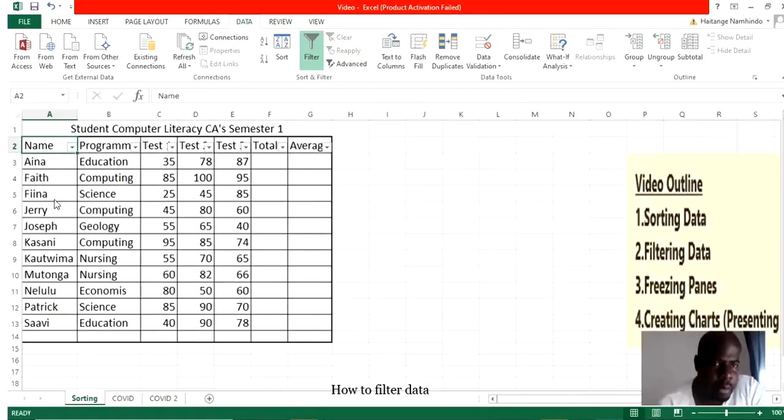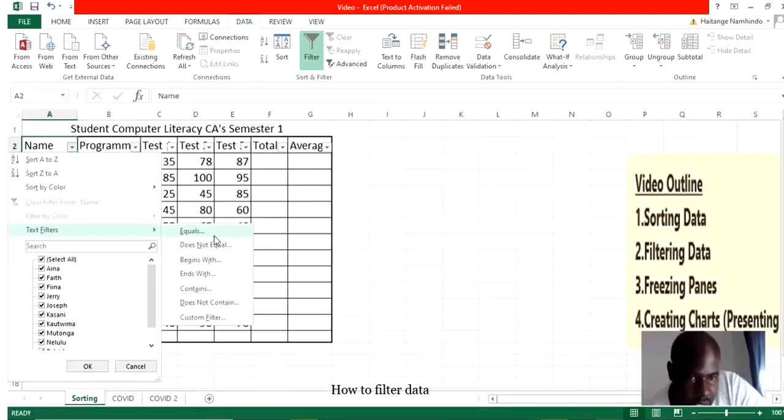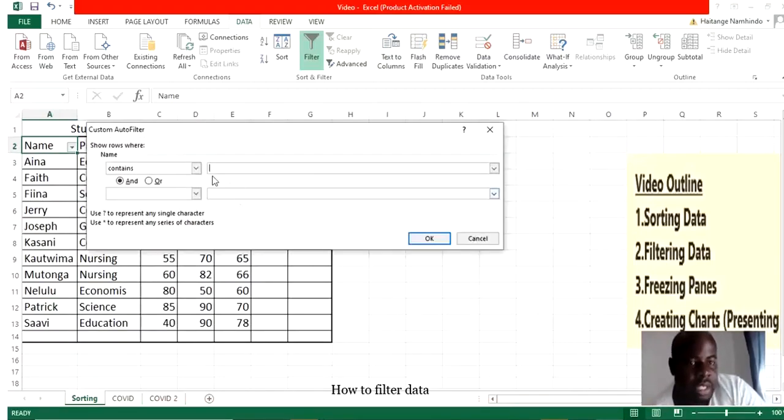Okay, let's perform one more. Let's say we want to perform a filter that will display all the names that contain 5 characters. In this case, it will be Savi, Faith, Fina, Jerry. Okay, that contains any 5 characters. So you apply your filter, you go to text filter, then you say let's say equals or contains. Let's say contains and see what it gives us.